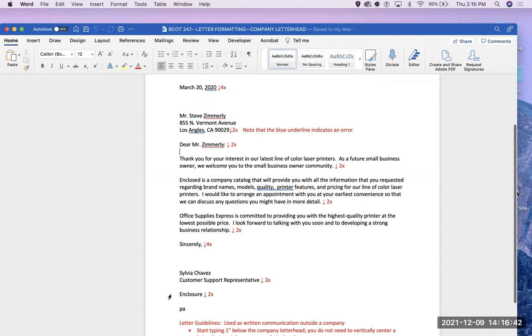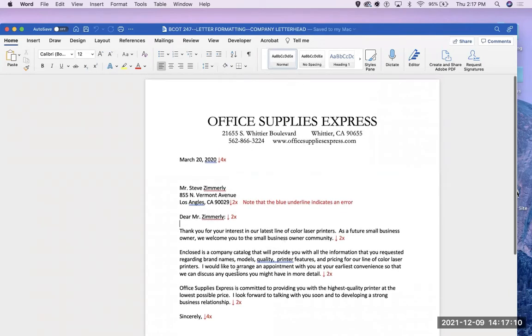Your signature should always include a typed out name as well as the title of the person. And in this case, there's an enclosure, which means there are other documents. If there were no other documents, you wouldn't have an enclosure on there. And then, of course, you have the initials. PA is the initials of the typist, the person who actually drafted the letter. Even though it's from Steve Zimmerly, PA is the one that actually typed this out. That's to let the recipient know it was typed or drafted by somebody else. So that's a letter using letterhead.